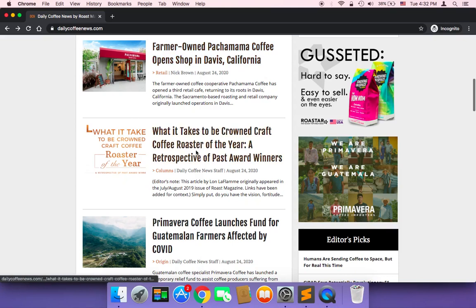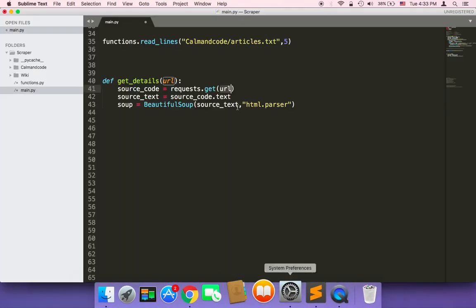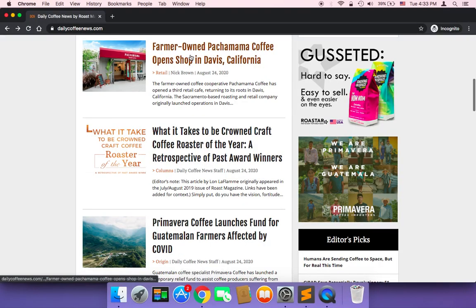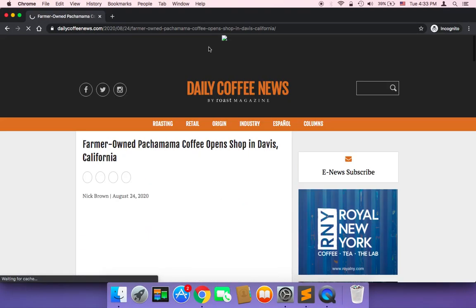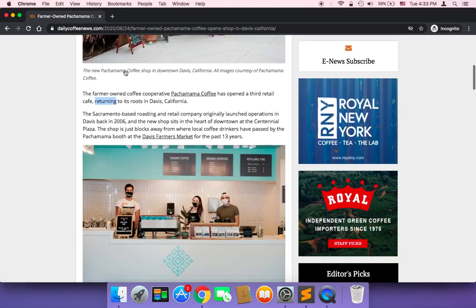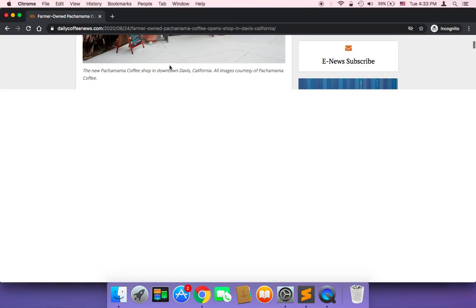So for each of these articles, we are going to get the href as I have explained. And then once we get the href, we will pass that href to this getDetails function. And this getDetails will make a request to each single article. So it's going to kind of click on each single article, and it's going to pull out the text from each single paragraph for this page.